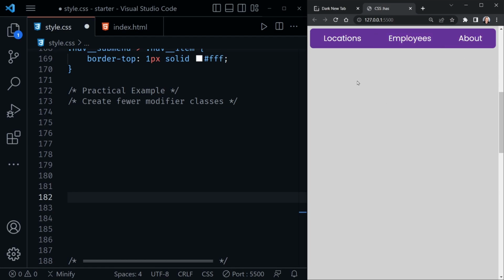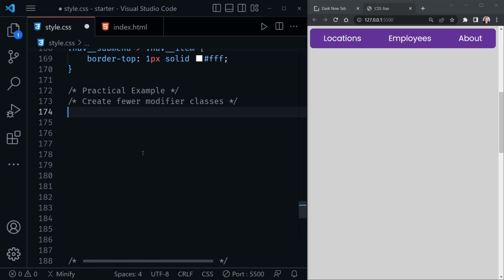However, there's no indicator for locations or employees that there is any drop-down menu at all. We don't have that. And if we were to use modifier classes, we would have to go into the HTML manually and apply one here and apply one here if we were going to modify and provide any other indication that there was a drop-down menu below. However, we can accomplish this with the :has pseudo-class as well.